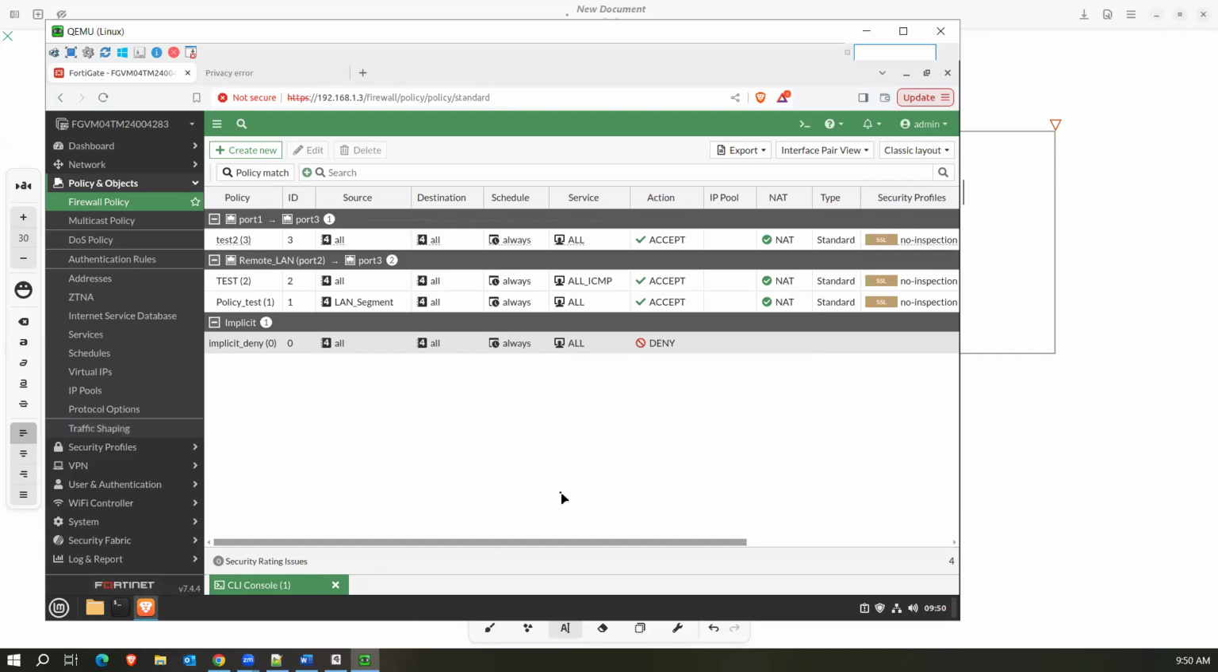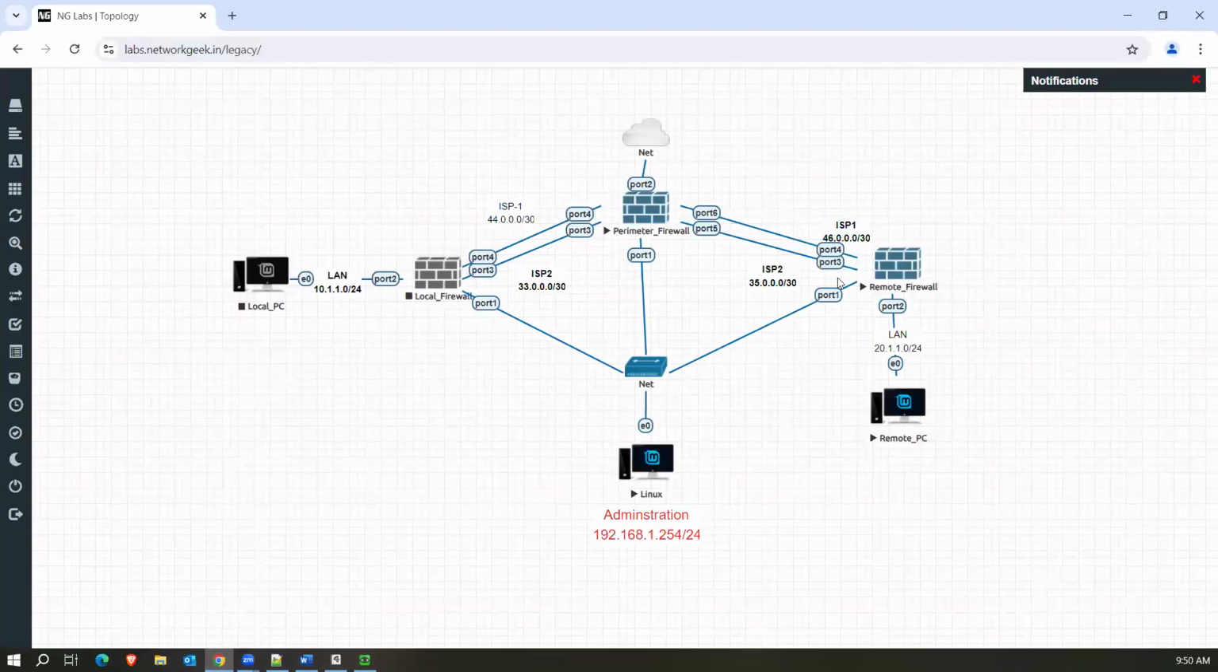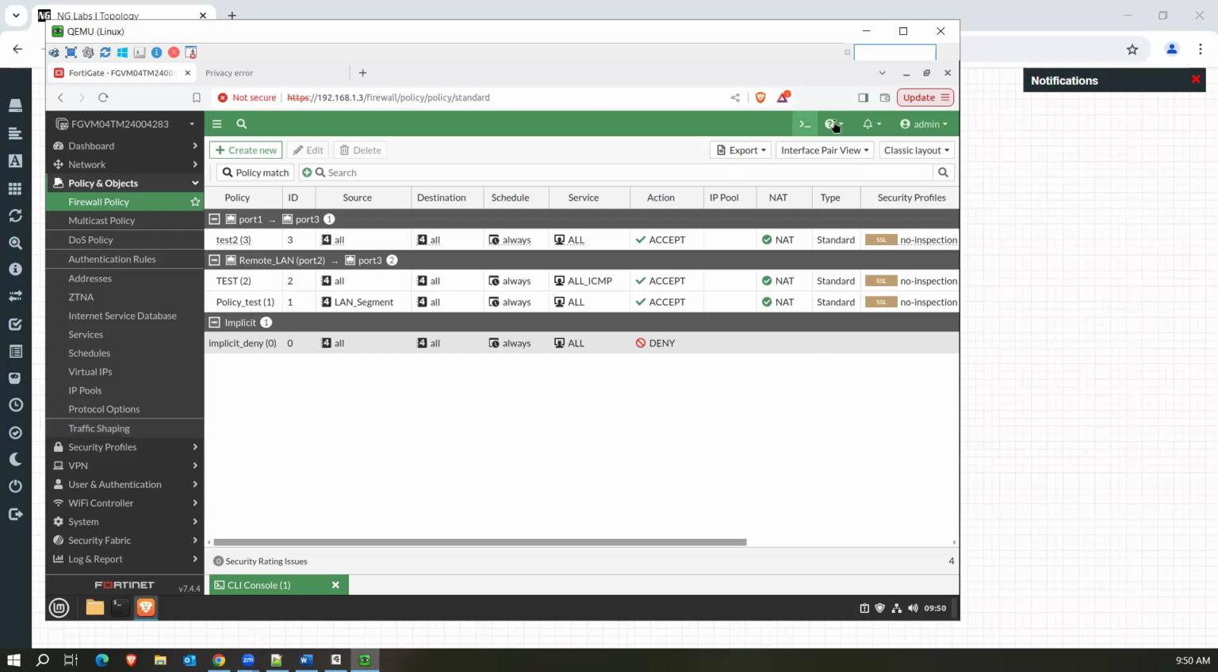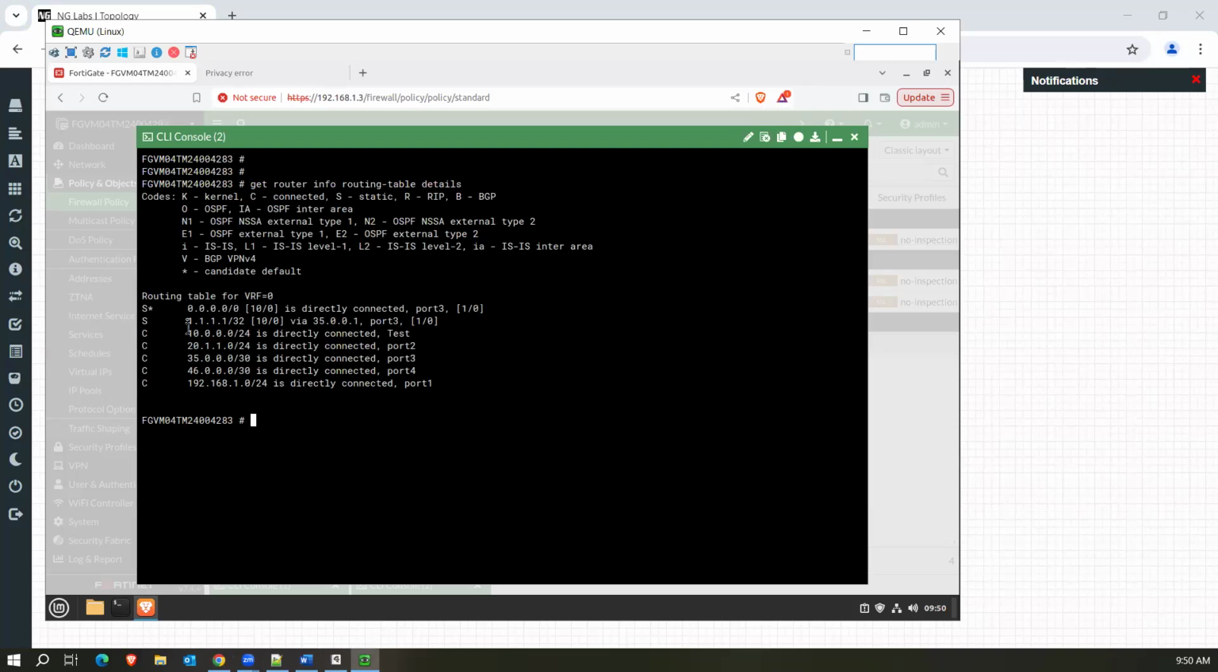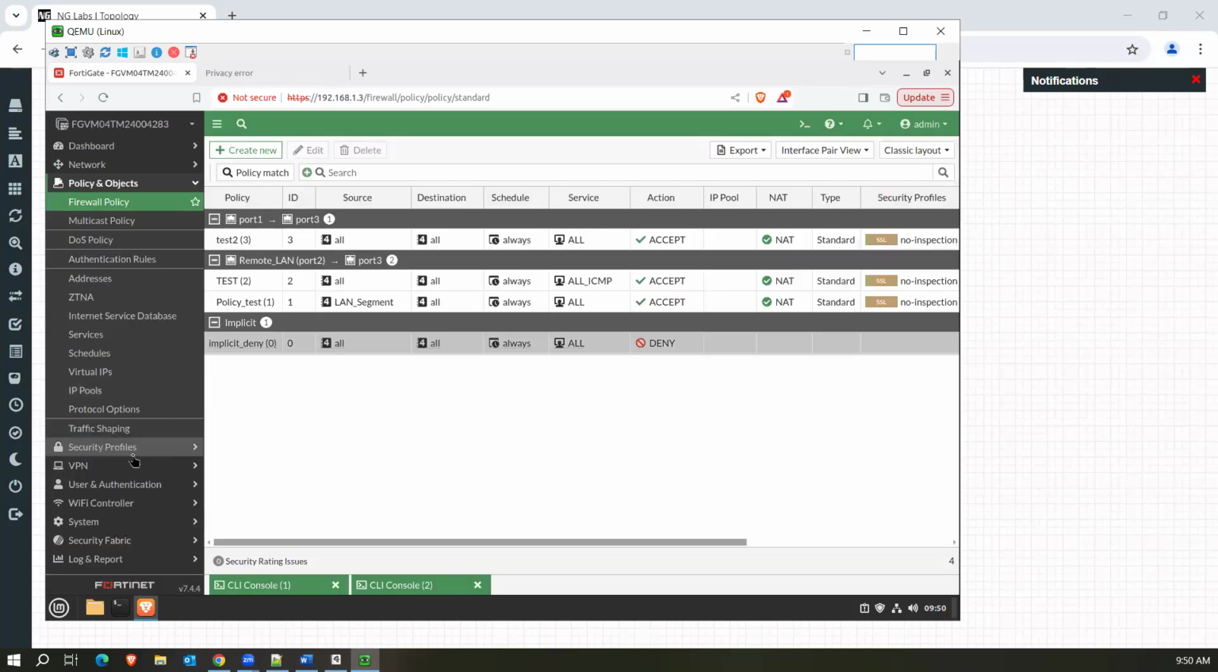Now, there's one more scenario I wanted to discuss. In this case, let's say for this remote firewall, we have two ISPs, ISP1 and ISP2. ISP1 is on port 4 and ISP2 is on port 3. Now, if we check the routing on this firewall, let's check the route. We have our default route pointing towards port 3. Let's see if we have a default route on port 4.